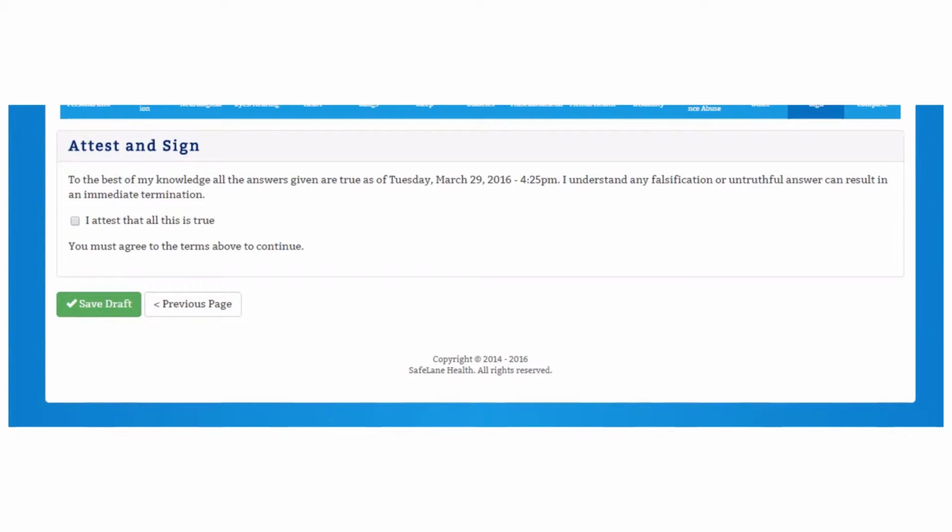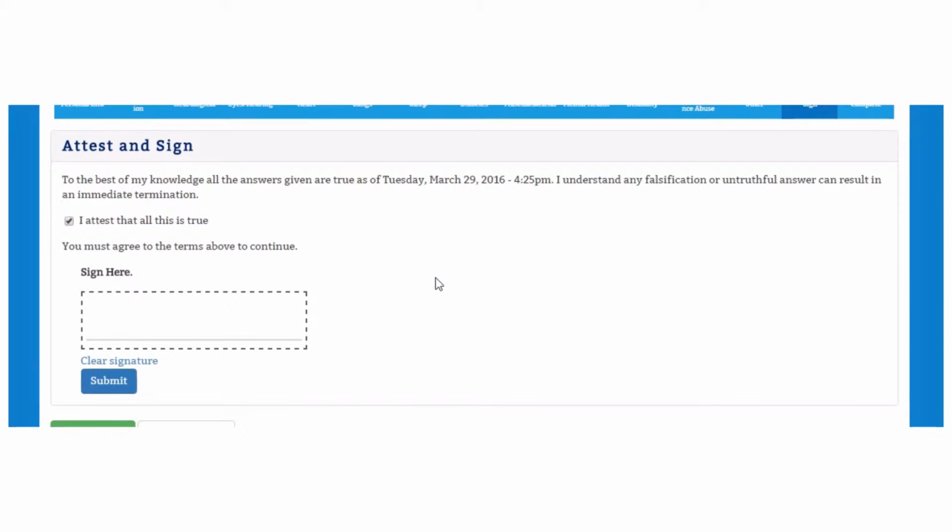Once the driver has completed the health history form, they get to the attestation page where, as you can see, it is time stamped and they are asked to attest to the truthfulness of their answers. They can always go back and edit their answers, but if they agree that everything is correct, we ask them to give a wet signature and to submit the form.